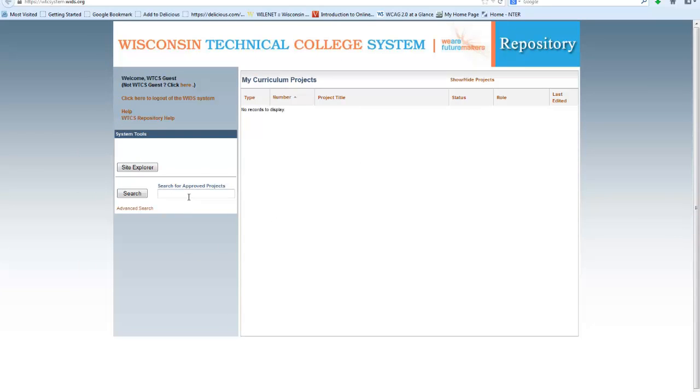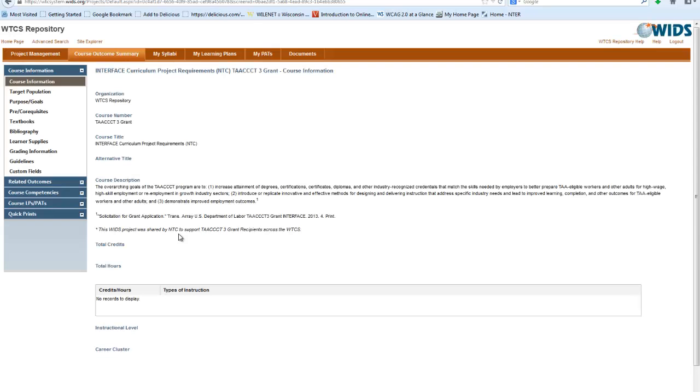As you see, it will come into a new tab. Everybody has that link on all WTCS WID sites, so you can just click on it and it'll take you right in. You do not need another login. Now, to access this TAACCCT grant information, we did just put it in as TAACCCT grant as the course number. So you can go ahead and type in TAACCCT, and that will come right up. If you forget how to spell it or something, it's an NTC shared product, so NTC is another way that you could quickly just get that on the list.